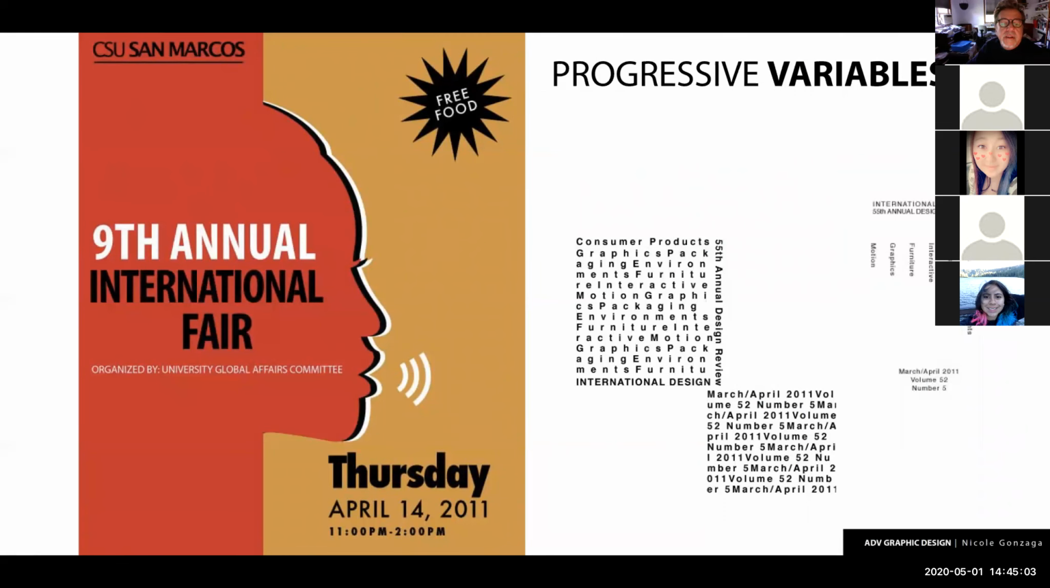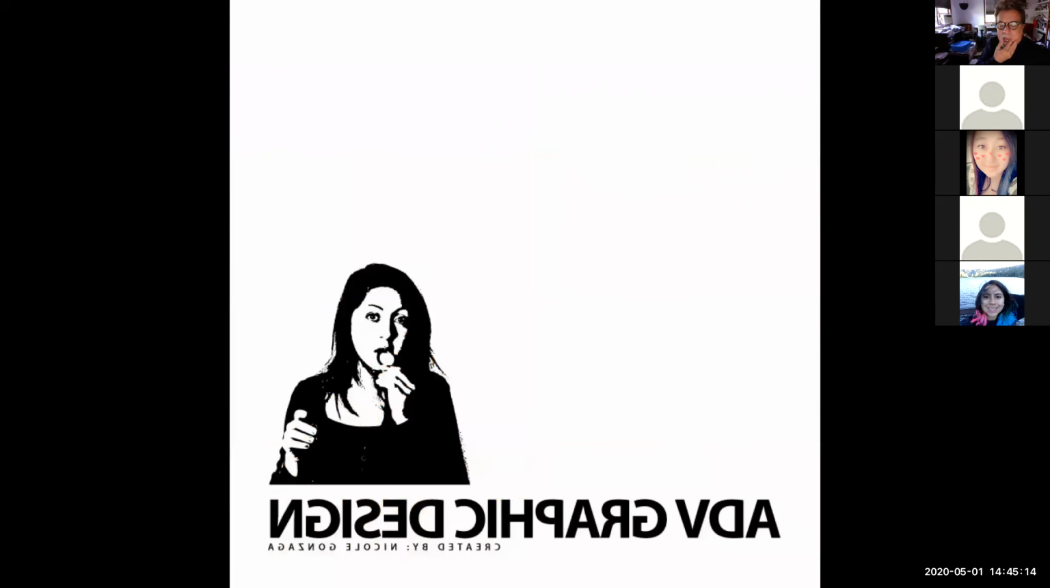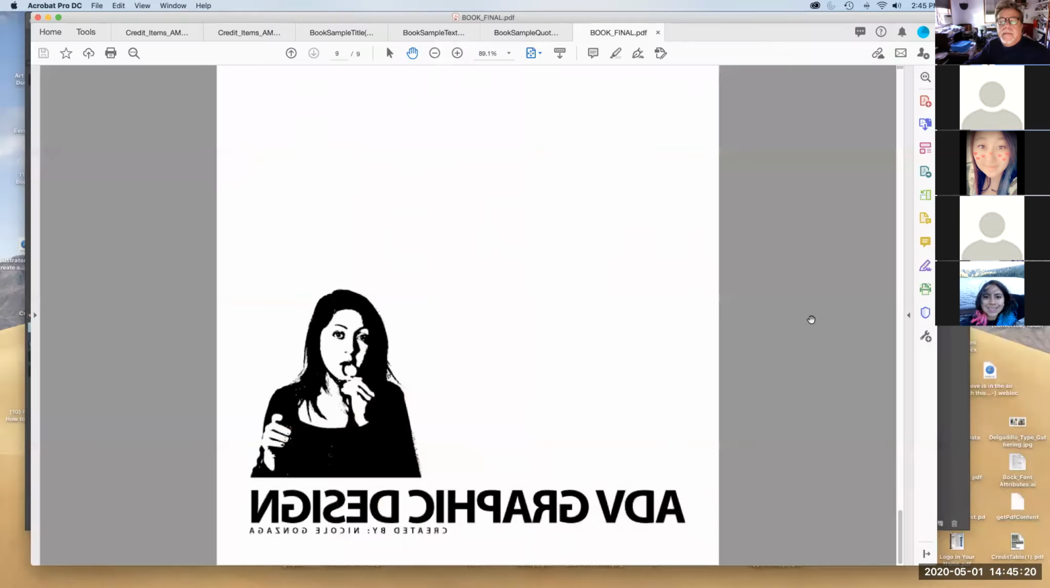So she did her fair poster. She included some of her progressive variables. I like the way she lays out her stuff. And that's the back cover. So let's show you another one, or two, or three.